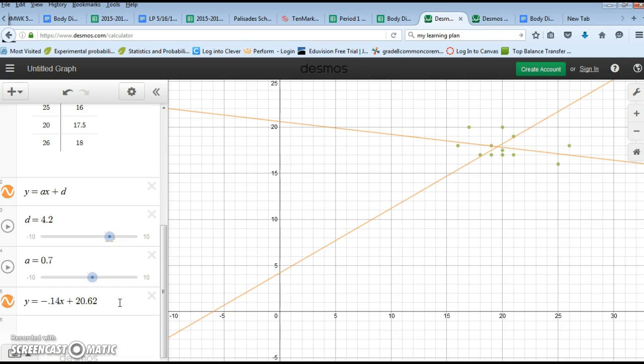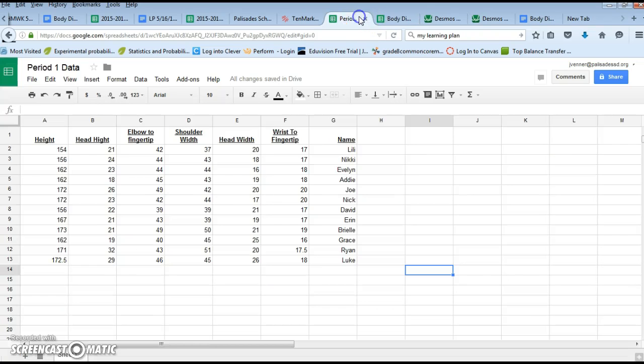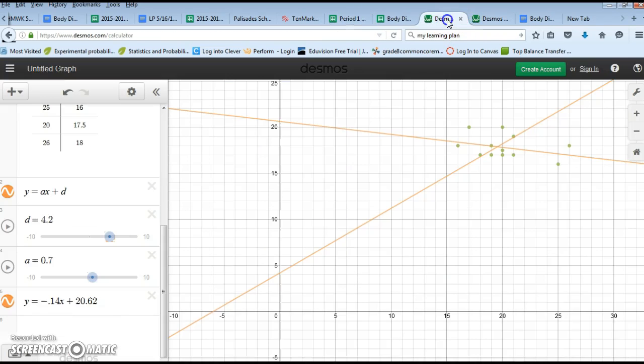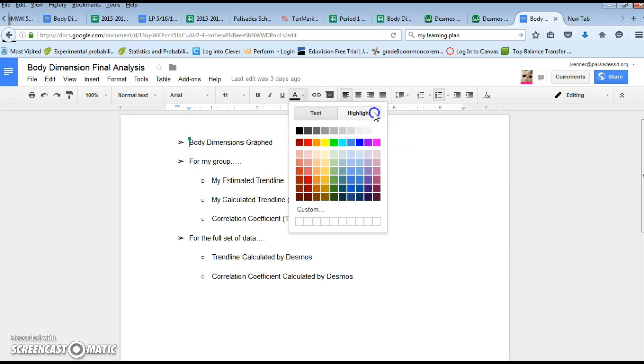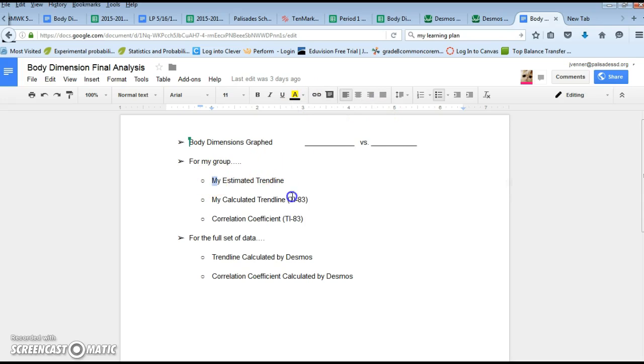So that's the first thing we did. Just this class's data, just period one data, and a table, a scatter plot, our estimated line of regression, and the line of regression and correlation coefficient calculated using the TI-83. And that went into the top part. So that would go into this area of the questions that I handed out.